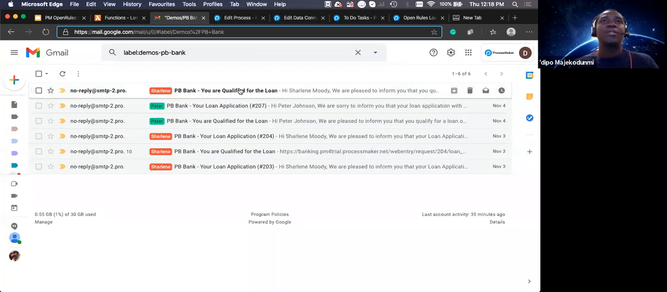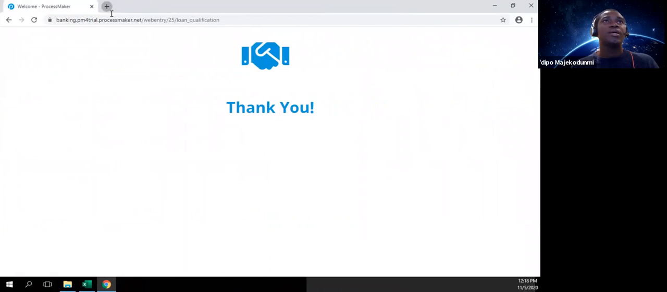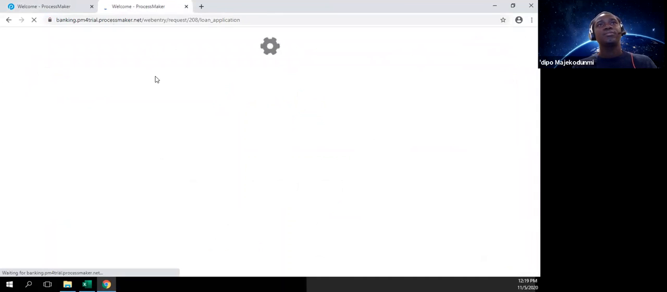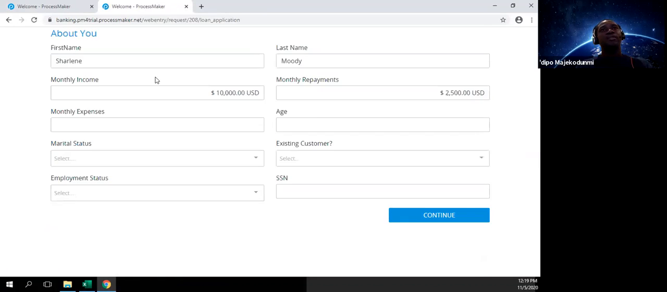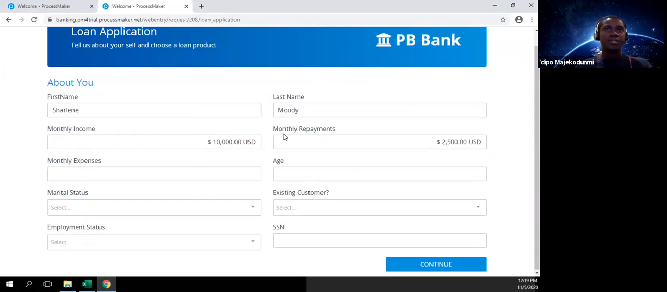We can see the mail has come in to Charlene, and she receives the email notification saying we are pleased to inform you that you qualify for your loan of $100,000. So I'll copy that link and head up here and continue the application. And right now we can see the information we filled in previously is already pre-filled.